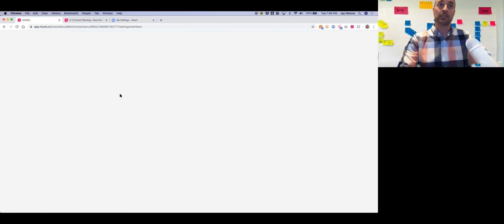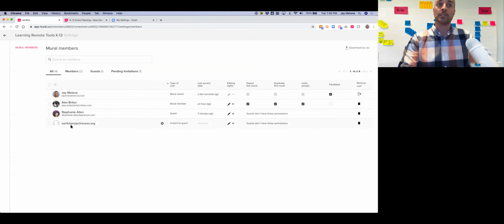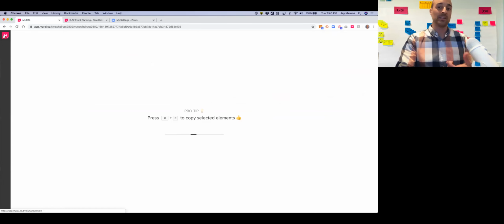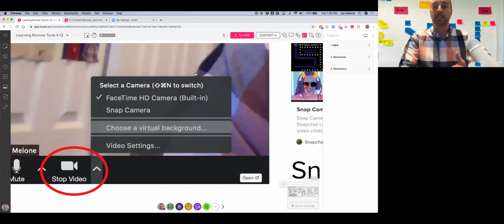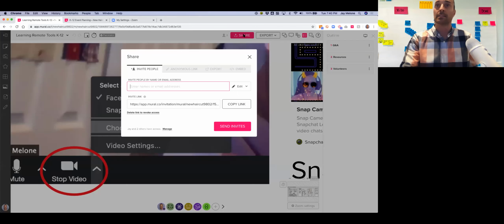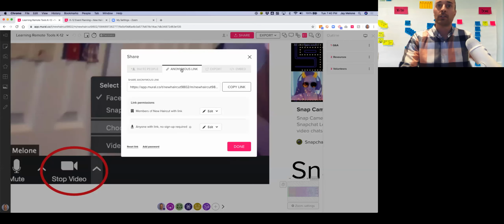When I click manage, you can see they're all in here as they have access and permissions to do stuff in the board. That requires them to sign up for an account. So if you don't want to have kids signing up for Mural accounts, which probably makes sense, then you would go into share. You can go to the anonymous link and copy that.